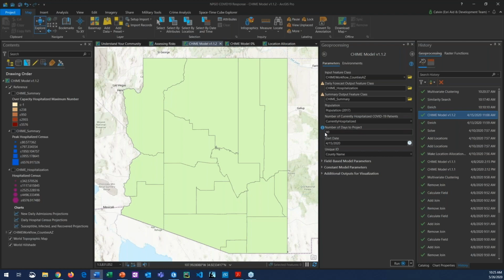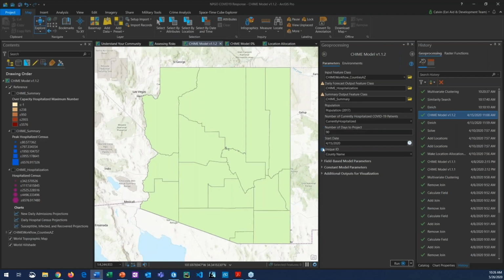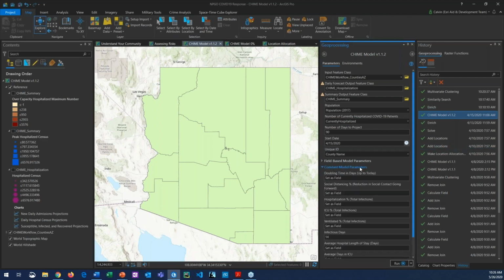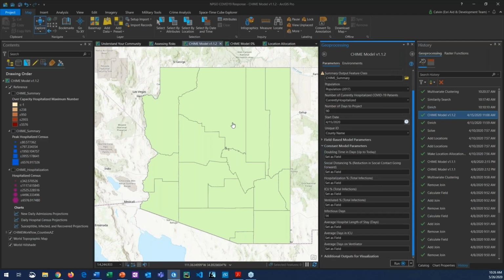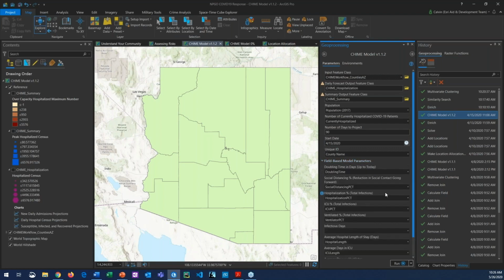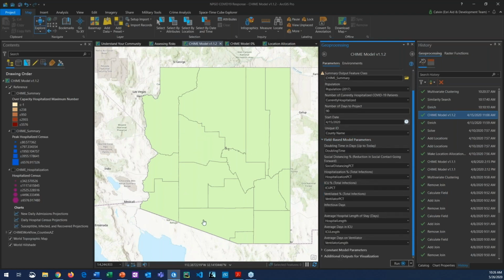We also have the number of days to project. UPenn Med recommends to keep this below 100, so we're going to keep it at 90. And we could set the start date for the model, and this will just give us the dateline in the output that we have. There are also various model parameters you could fill out. You could either do it using constant model parameters, so using constant values for all the counties, or use field-based parameters to give dynamic different values for each of the counties here.